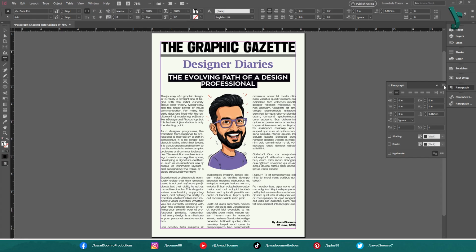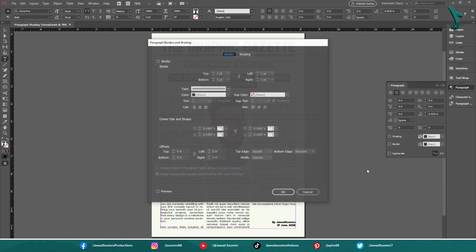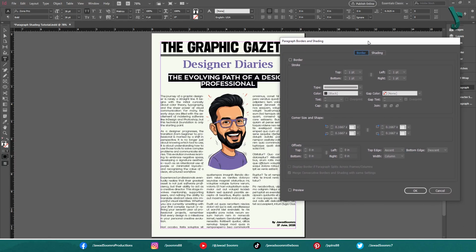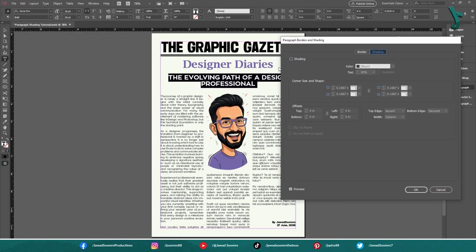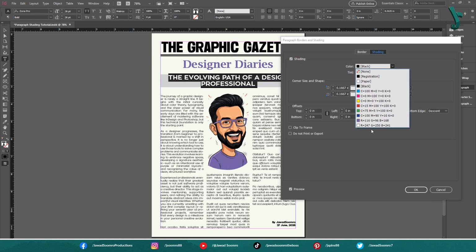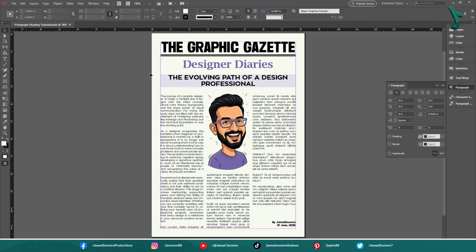In the top right corner of the Paragraph panel, click the flyout menu icon, and select Paragraph Borders and Shading. Turn on the preview. In the dialog box that appears, check the shading box at the top. Let's give it a purple color. Click OK. Your selected title is now perfectly highlighted.